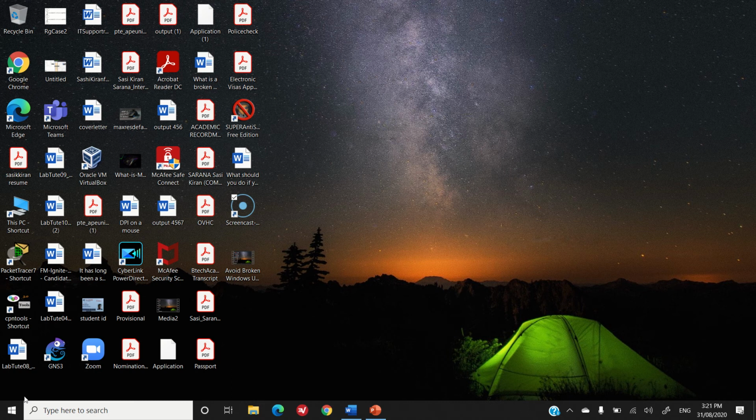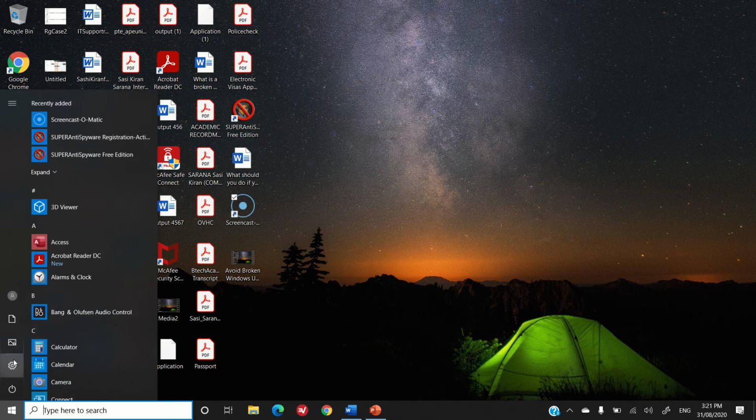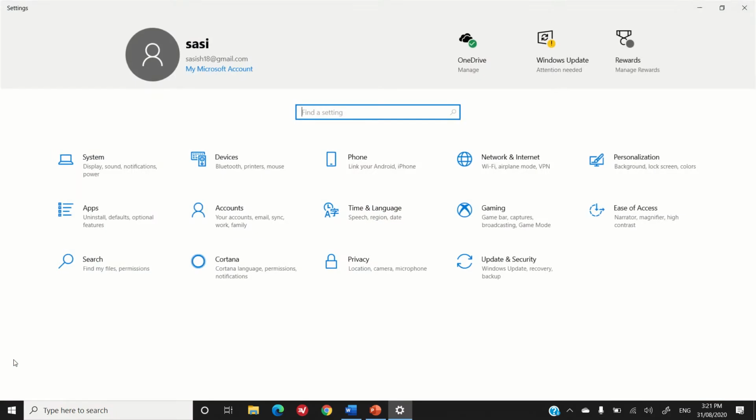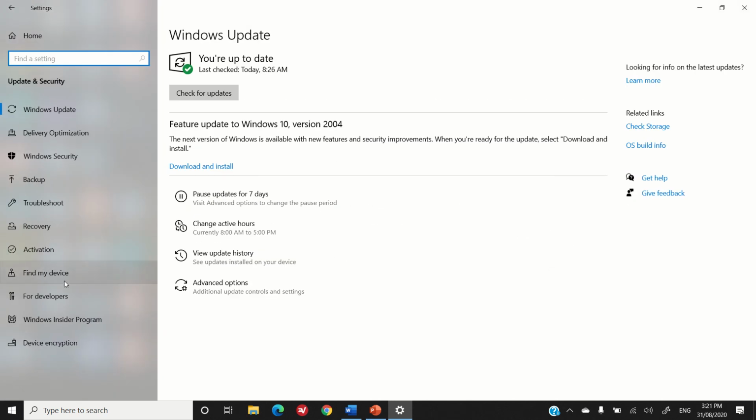For that we just have to run the Windows Update Troubleshooter. To run the Windows Update Troubleshooter, make sure you have internet access and then go to Start and Settings, and there is an option called Update and Security. Just click on Update and Security. Once the tab is open, you can see an option called Troubleshoot here on the left hand side.